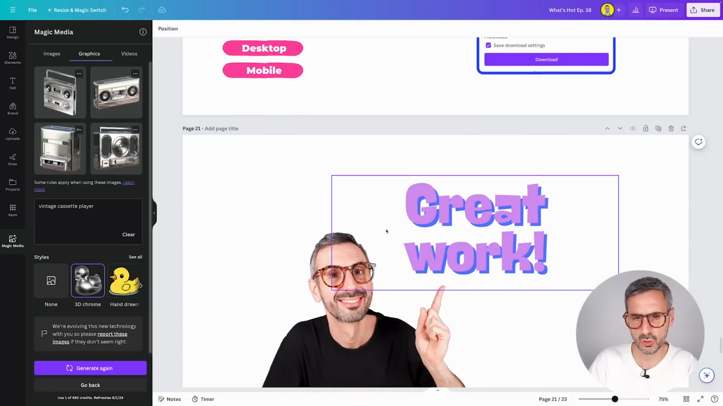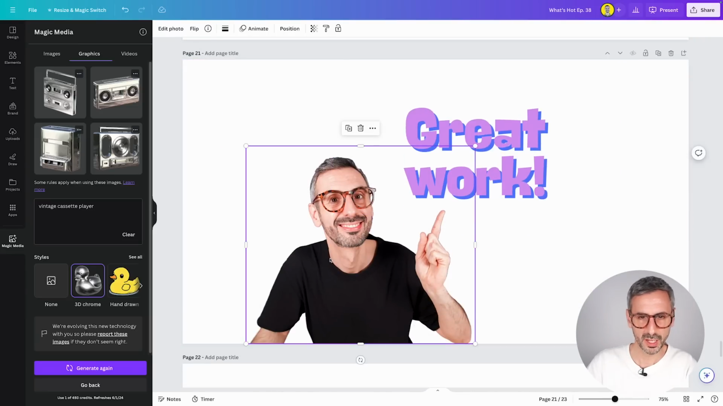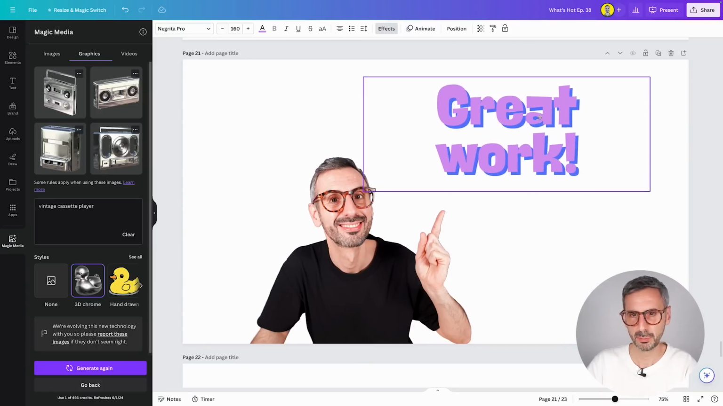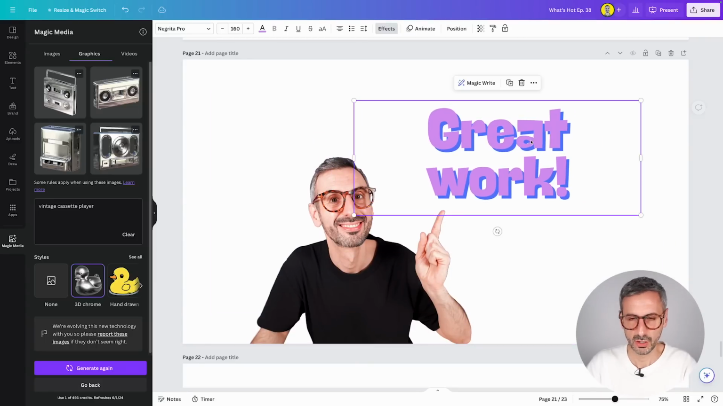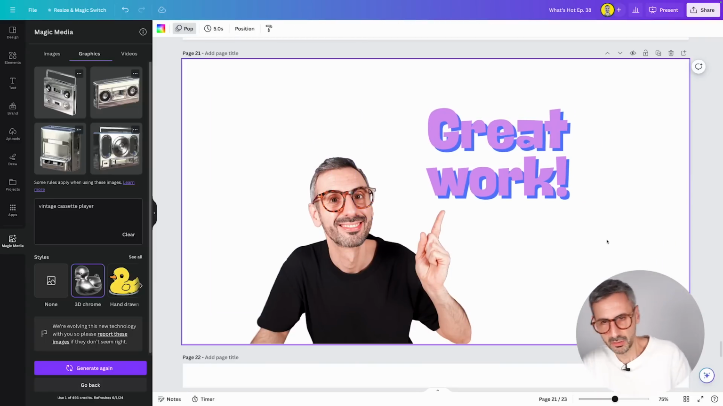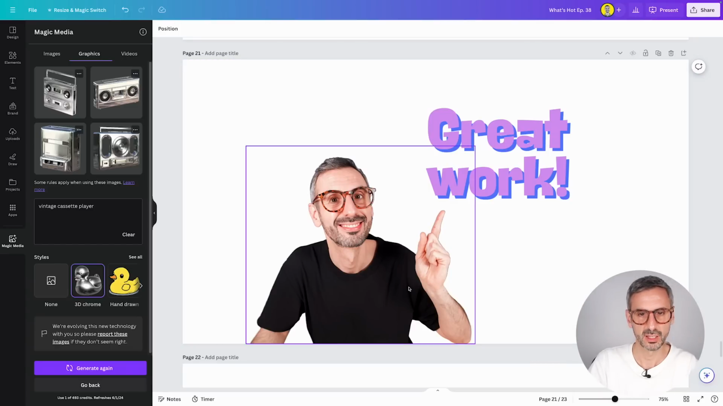So let me show you with this example right here. What I have here is just a static photo of myself and a static piece of text. So I just composed this design. I'm kind of pointing at, hey, great work. So now what I'm going to do is simply animate these two elements so that I have some movement going on. And then I will export that as a GIF without a background and show you what it looks like. So first is adding some animation.